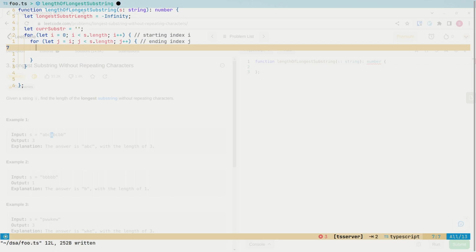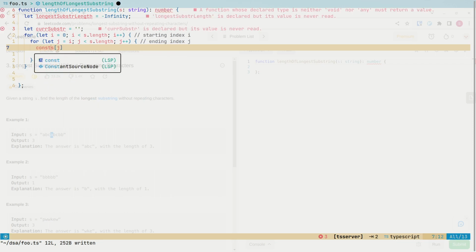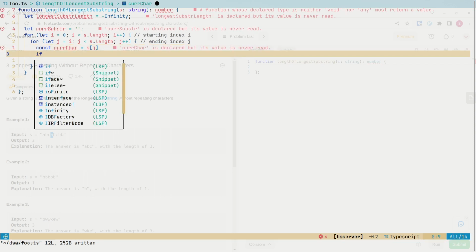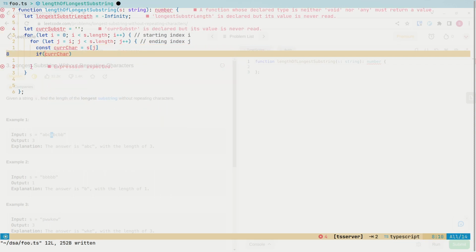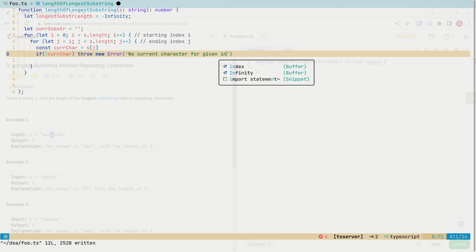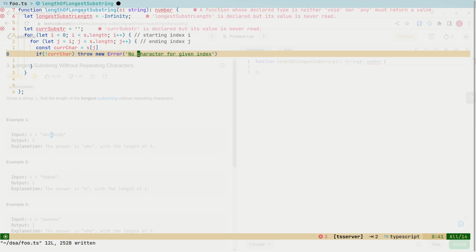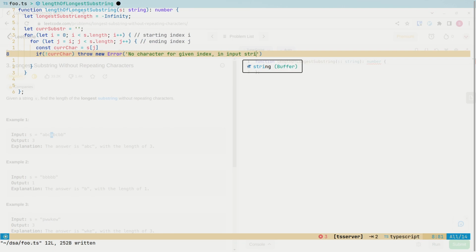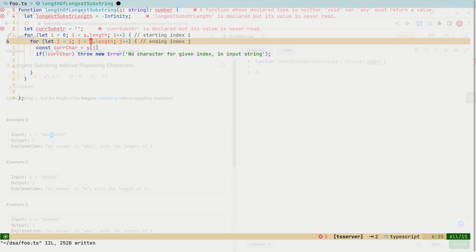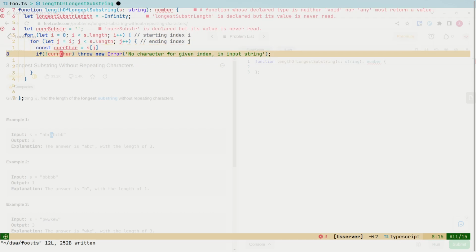Okay, so it's going to be string, whatever is given, and J is going to be inside it. So that's going to be the current character. Okay, so if there is no current character, we're going to do some TypeScript mandatory stuff. So if there is no character, throw an error: no character for given index in input string. So we should only index the stuff that exists within the length. We know this is true because it's a for loop, but this is just TypeScript.